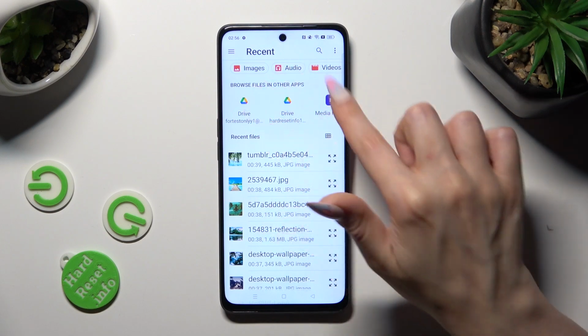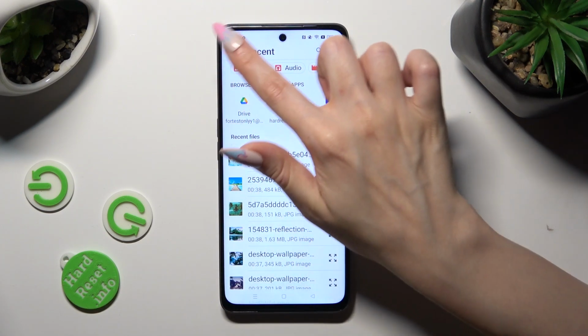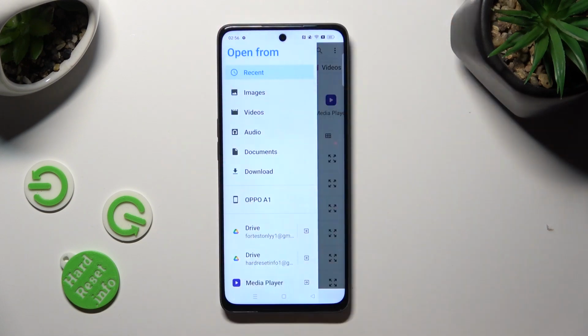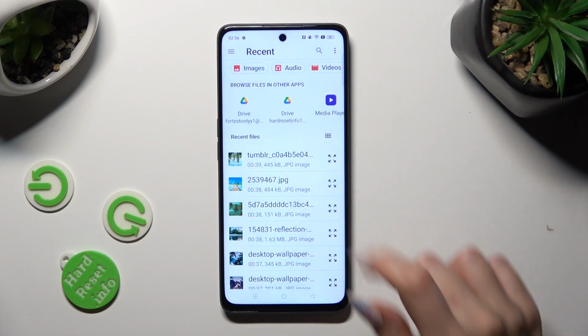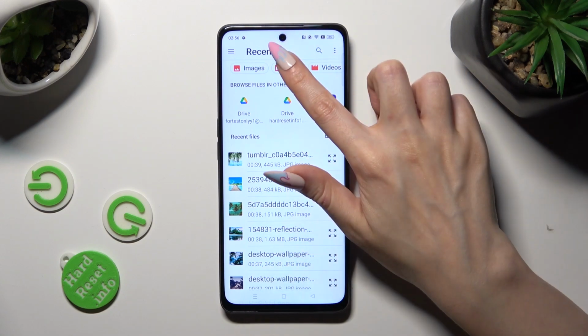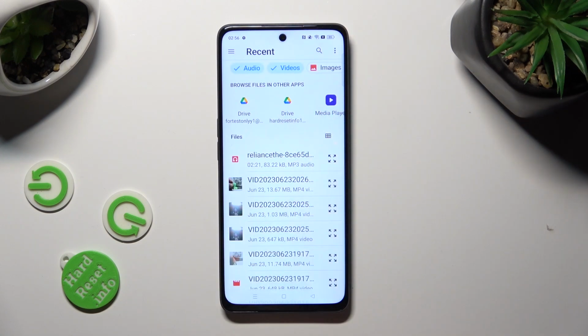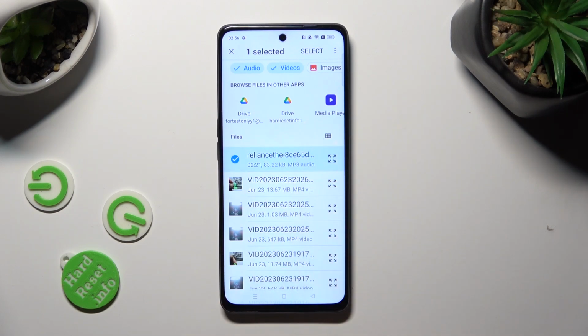Tap on one of those apps or click on those three lines at the top left corner to pick one of those sources. Wherever you do, you can also tap on Audio and Video filters at the top to make it easier. Finally, just hold your file that you wish to add and tap on Select at the top right corner.